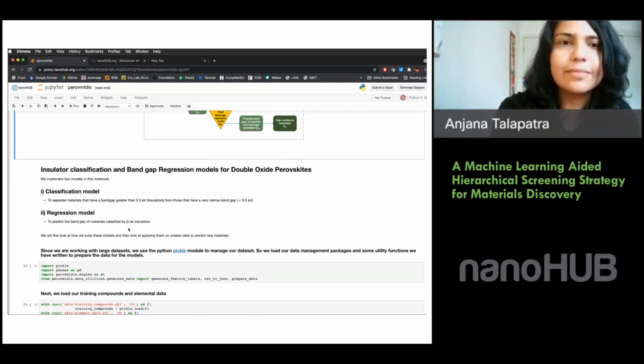Now here it's important to note that we actually use this two-step process because it's important to do so. We just don't do it because we can do it. If you ask the regression model to predict something, it is going to predict a band gap value for you regardless of whether that material is an insulator or not. Your regression model really has no way of knowing if your material is an insulator or not. It just assumes that your material is an insulator and it will give you a band gap for that.